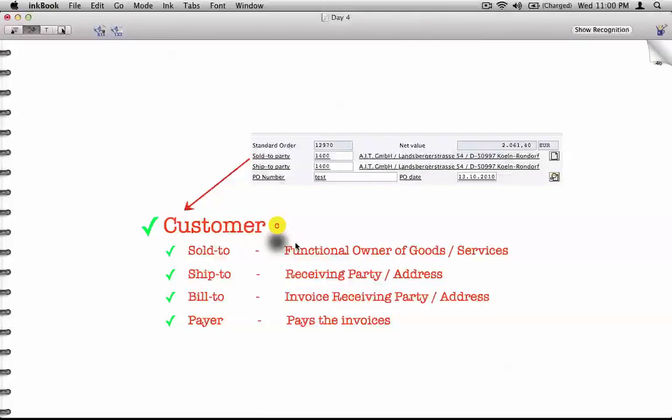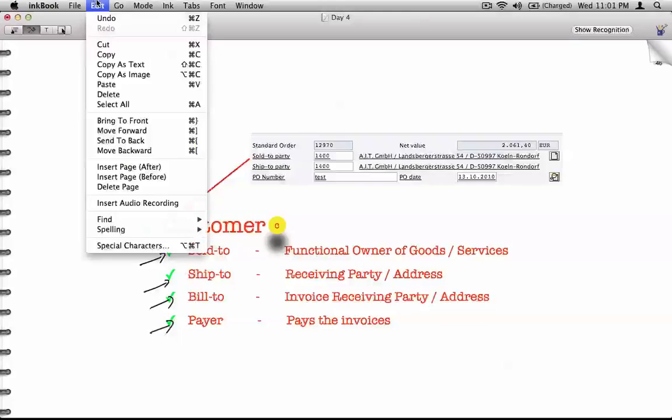Next, we have sold to party 1400, ship to party 1400, and then a whole bunch of different partner functions that I'm going to show you now. Now I'm using a word called partner functions. What is this partner function? The examples that I'm showing you here are sold to, ship to, bill to, payer, but it's not just limited to that. There could be n number of partner functions.